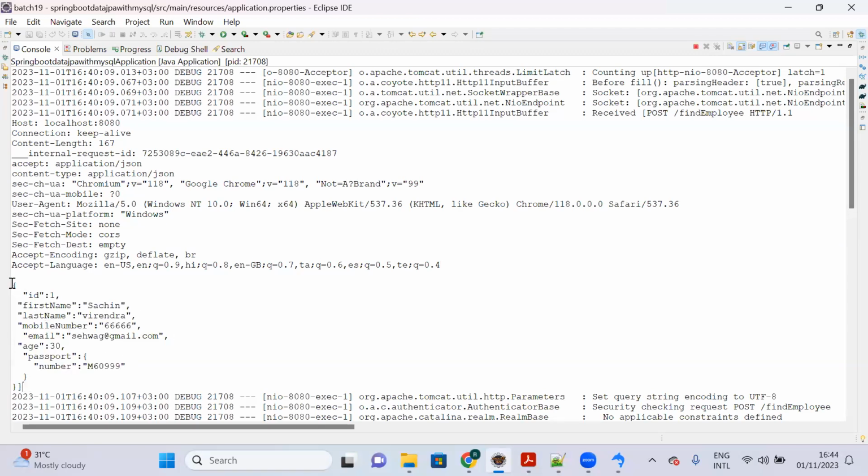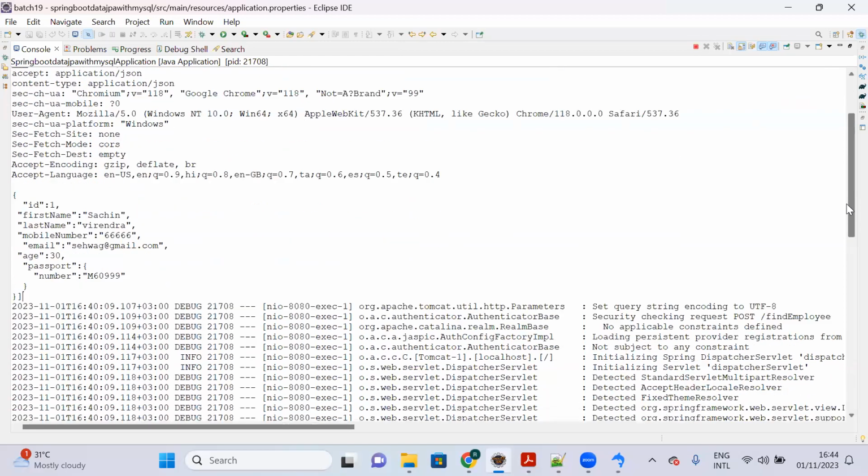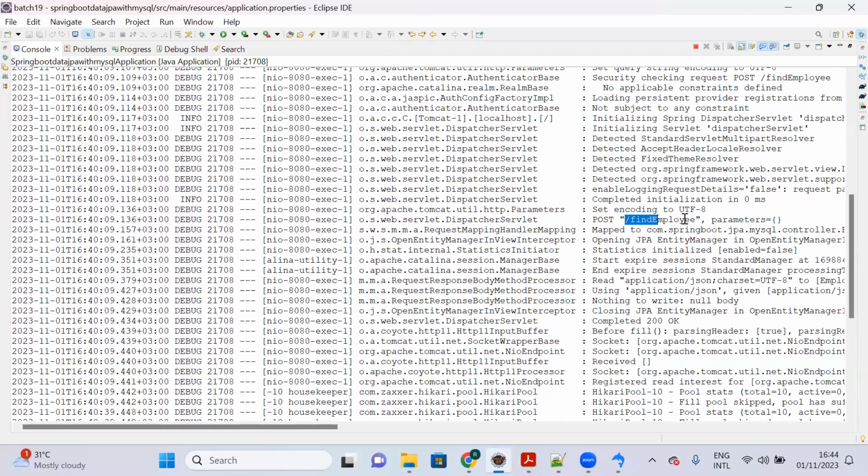This is how we can capture it in the console. What is the advantage of this? Let's say your application is deployed on your server, in production or somewhere else. If you want to check what kind of request came into the server, you can debug based on the log which is displayed in the console. So the request is logged in the console. This is how you can debug internally. You can see the post request, find employee.